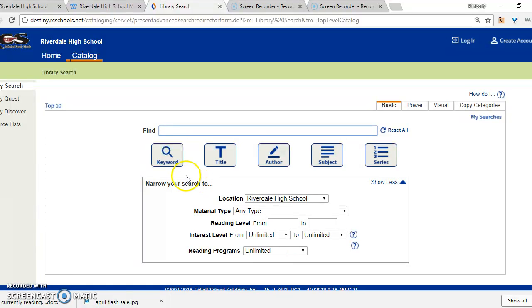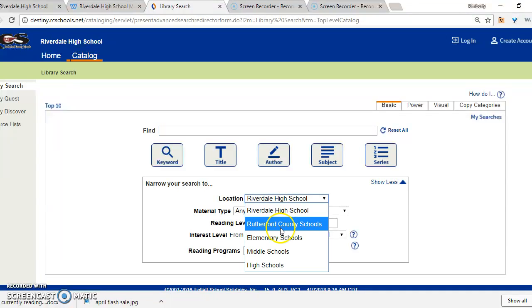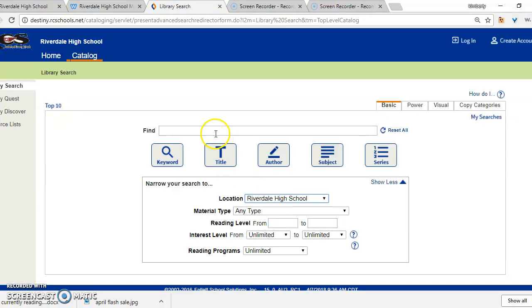From here, we're able to search by keyword, title, author, subject, so those are certain characteristics or themes within a book or series. Make sure if yours is not already set to Riverdale High School that you go ahead and select Riverdale High School. If you wanted to see what other schools have a particular book, you could search either Rutherford County Schools, which will include all elementary, middle, and high schools, or just select high schools. For today, we're going to stick with Riverdale High School.